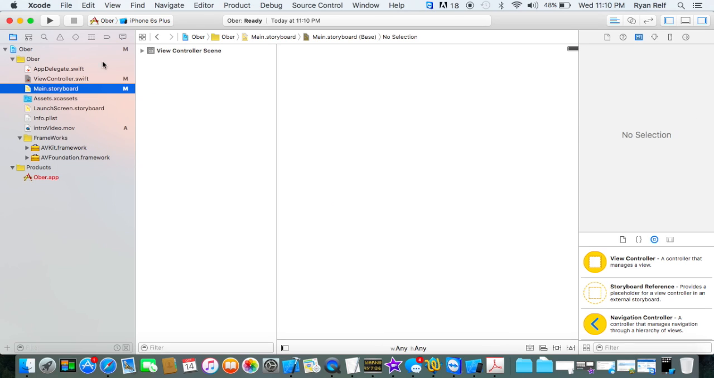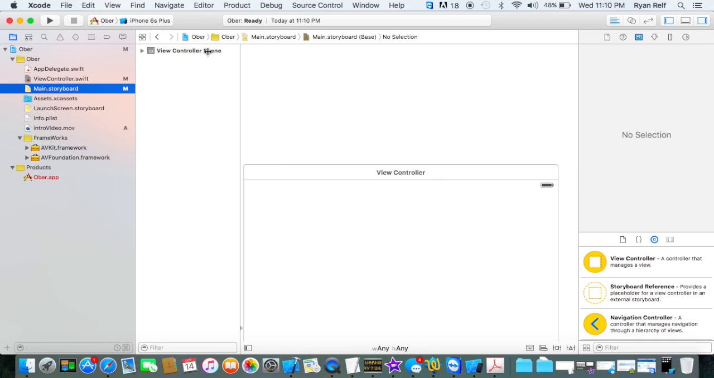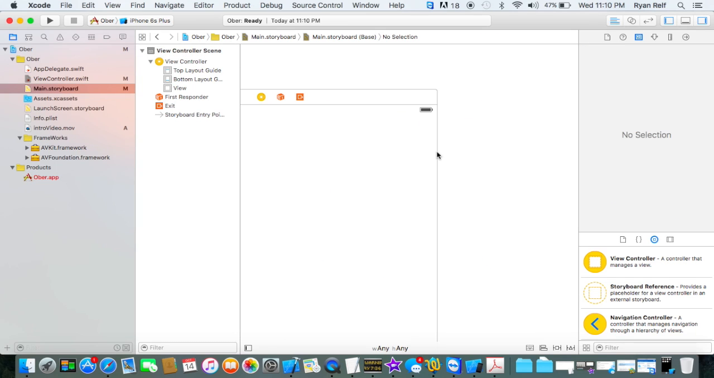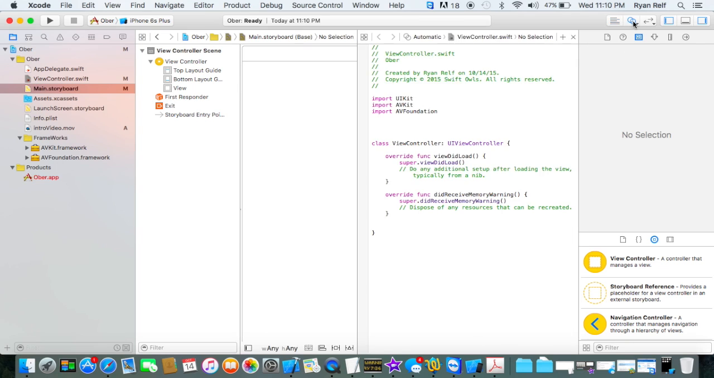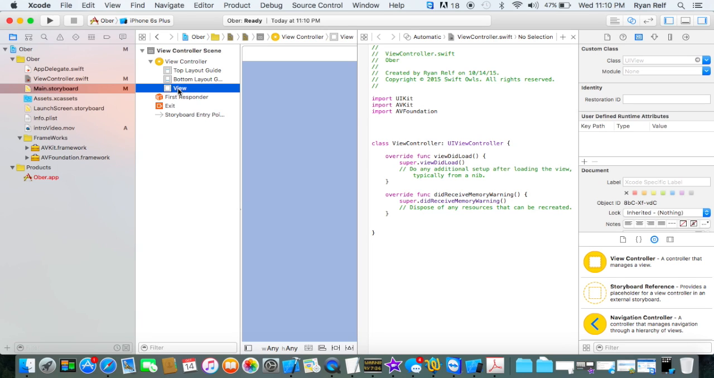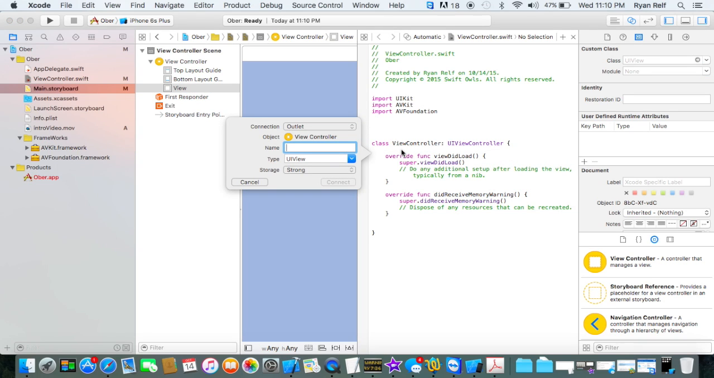All right, so now that we have those imported, we're going to come over to main storyboard, and we're going to add an IB outlet to our view. So let me get more space right here so that you can see what's going on. Let's double click this and move this right here. We're going to click on this icon to bring up the code, and click on view, hold control and click and drag right here, and this is gonna be an outlet, and we're just gonna call this videoView with camel case.